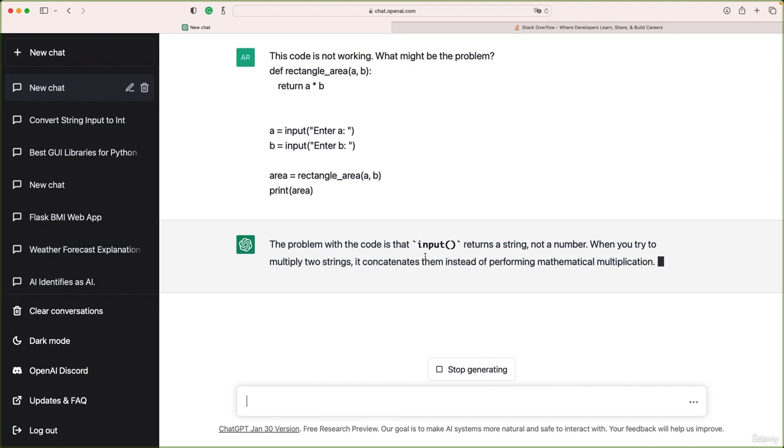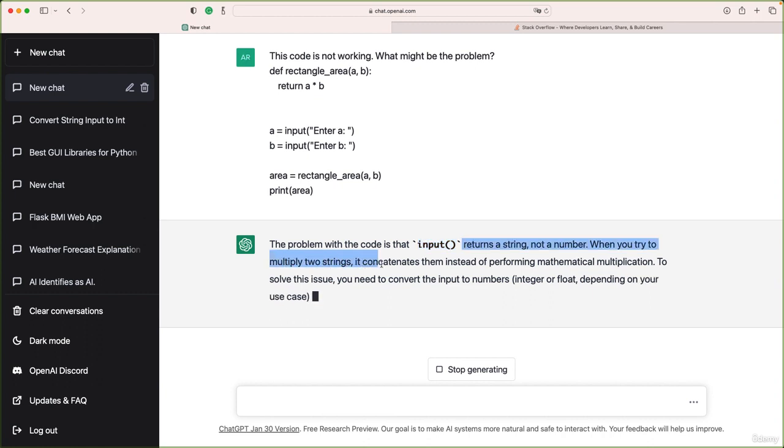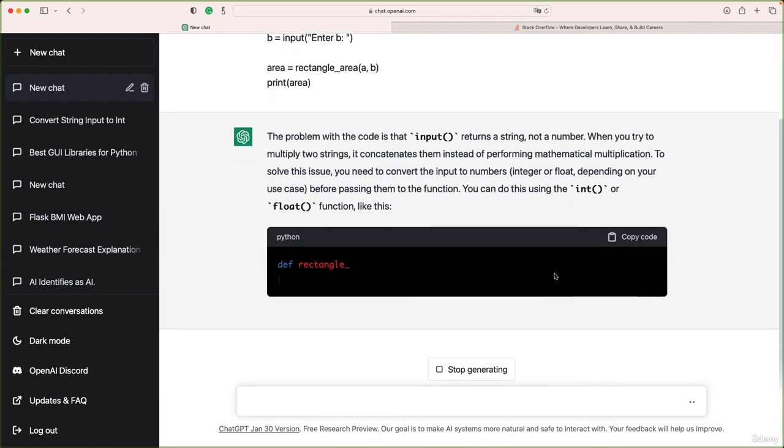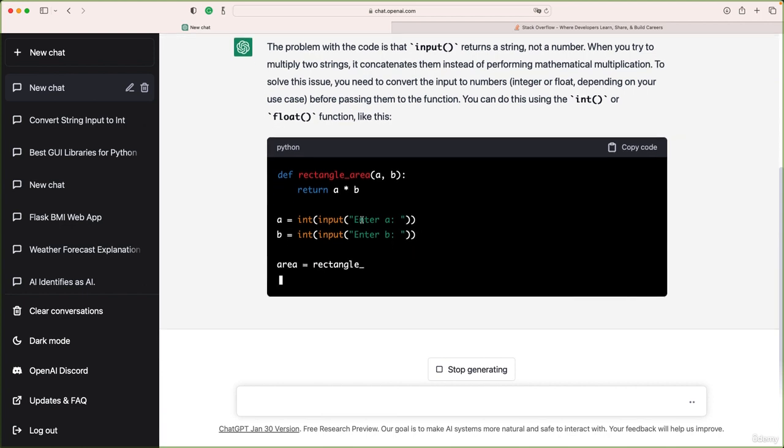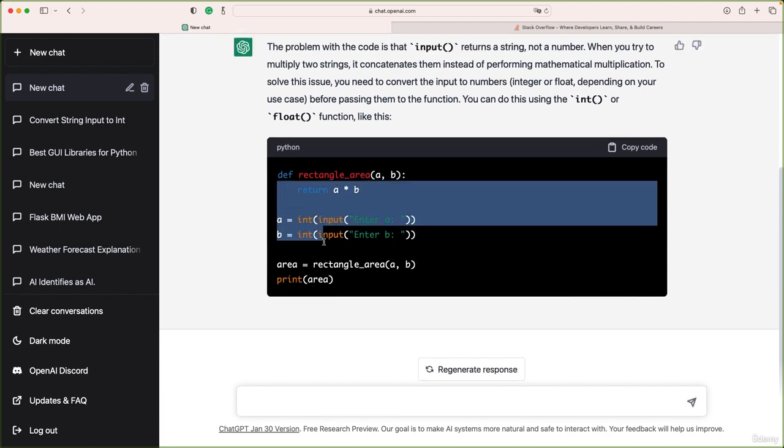So there you go. Input returns a string, not a number. When you try to multiply two strings, it concatenates them instead of performing mathematical multiplication. So there we go, and we'll get the correct code. So that's the same code that we got previously.